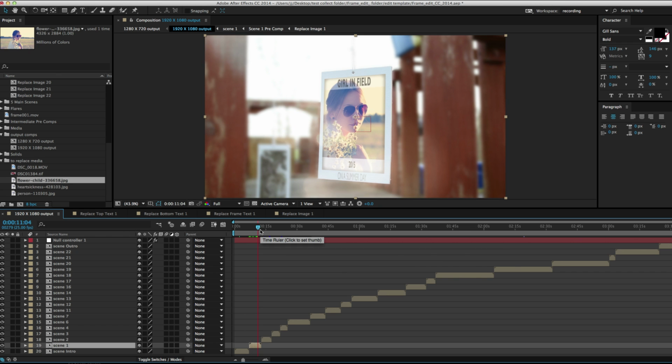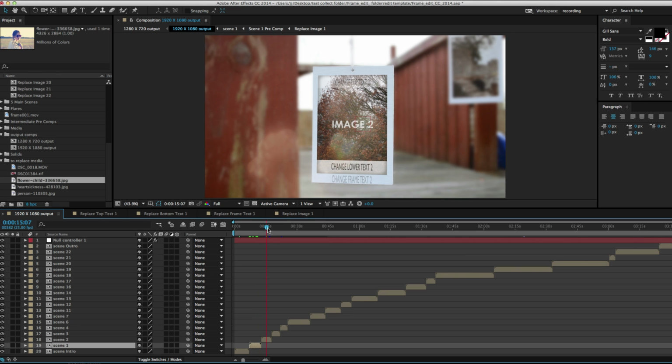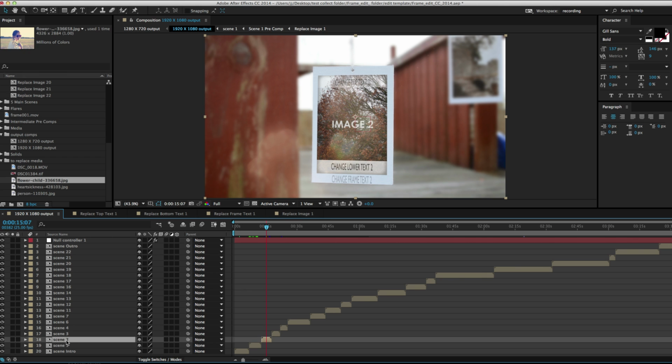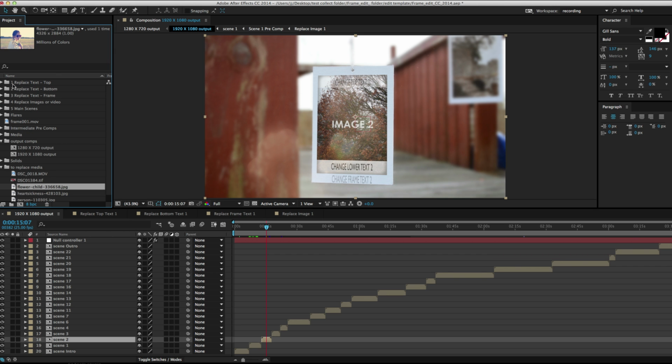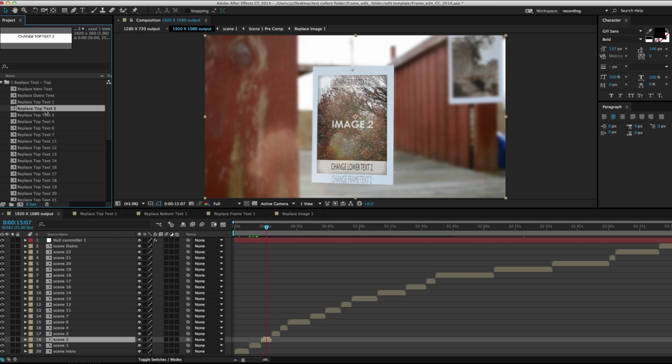Now moving on to the next scene, just drag to that. Again, same thing. You've got a choice of 3 lots of text and an image to change, and this time we'll be working in scene 2. So let's start with the top text. So I'll just go up to the project window, scroll right to the top, and I'm looking for replace text top. Open that up. So this time I'll be looking for replace top text 2 because I'm in scene 2.